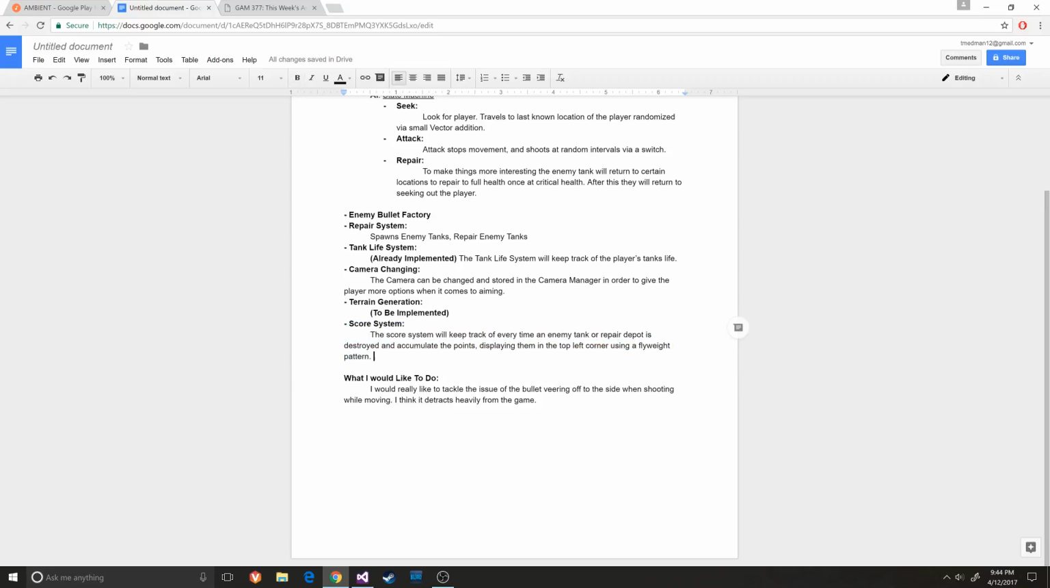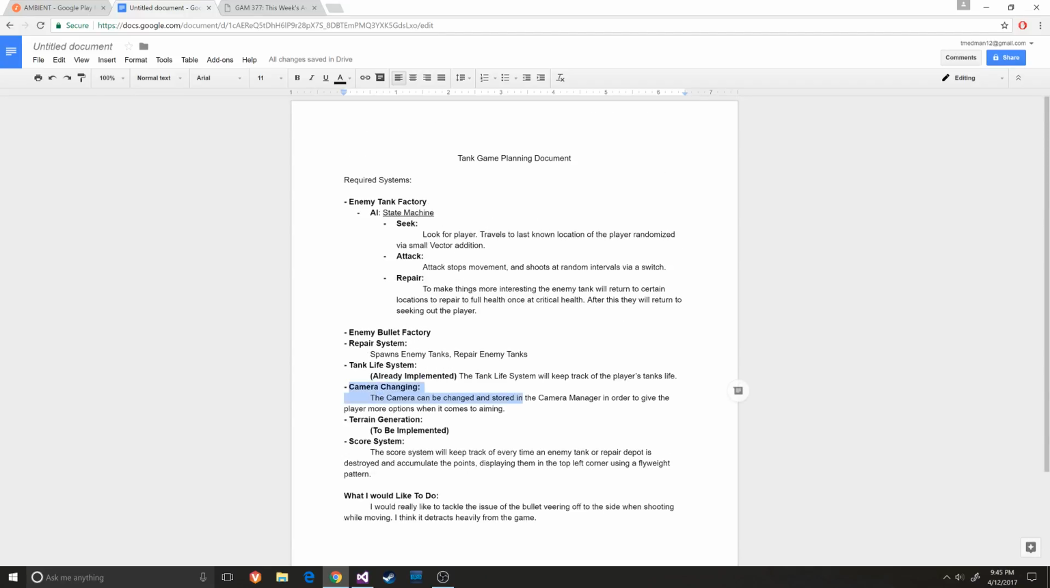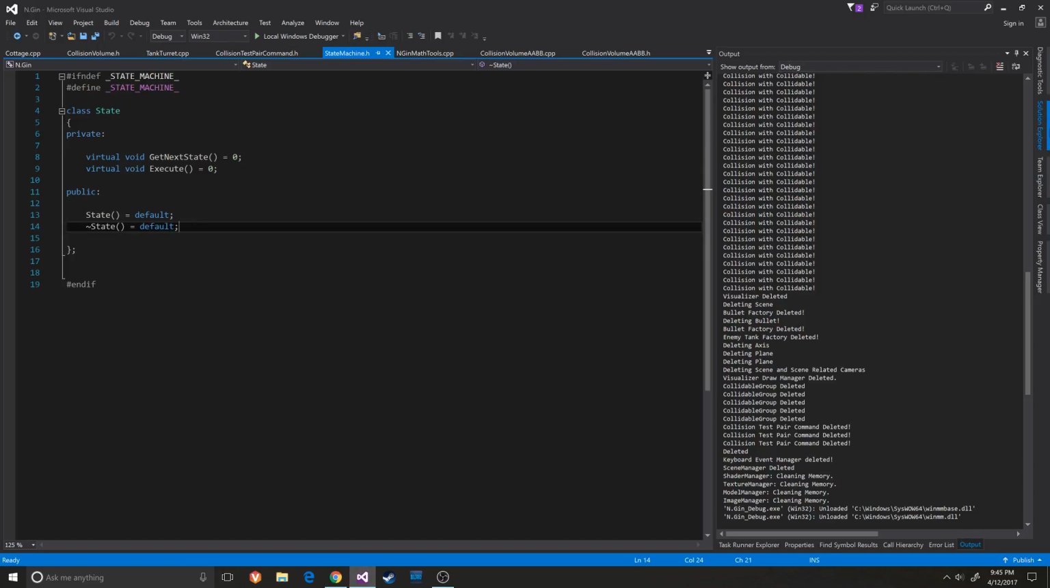I'm going to do the score system too. Every time you kill a spawner or a repair depot, I'm sorry, that's what we're calling it. Then we're going to keep score using the flyweight pattern, and I also want to do camera changing. I want the camera to change based on how you want to aim and how you want to shoot and stuff like that. So that's pretty much it for this week.